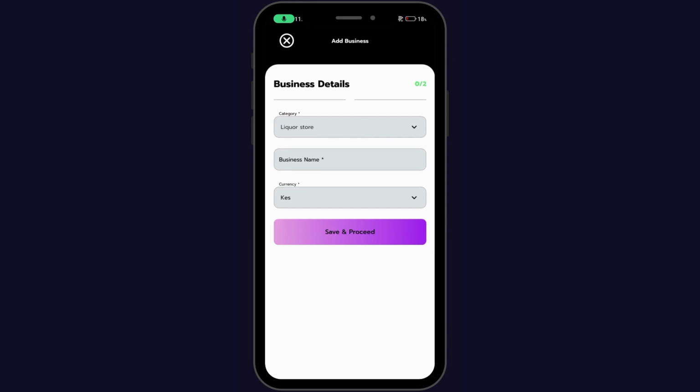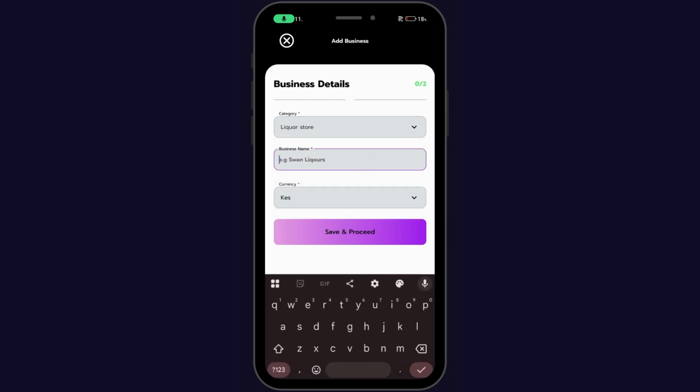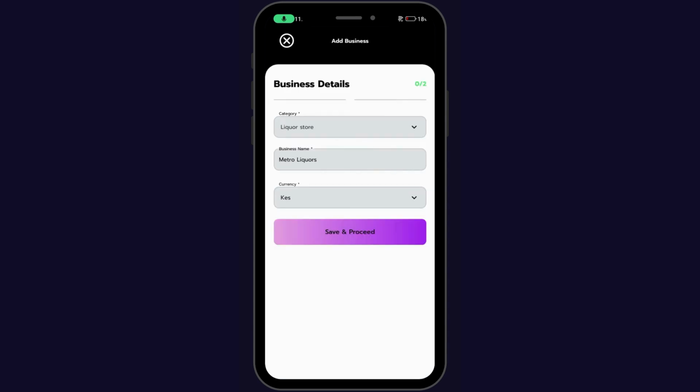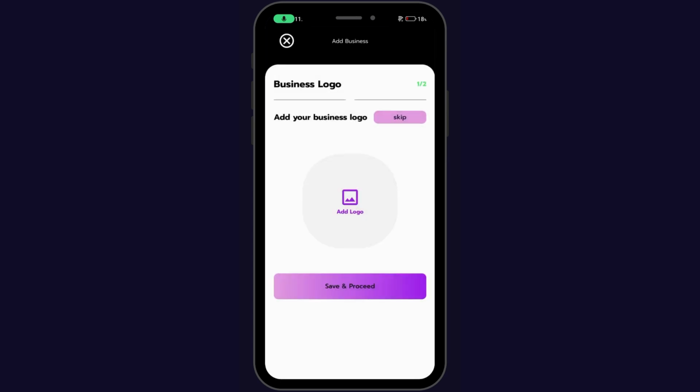That is the category. You have different categories that you can select from. You have a liquor store that is populated, but you can select either of these or any other that you're going to add in the future. So for me, I'll just go with liquor store, and business name I'll add Metro Liquors, and then the currency I'll stick with Kenya shillings, but you can use this drop down, and save and proceed.